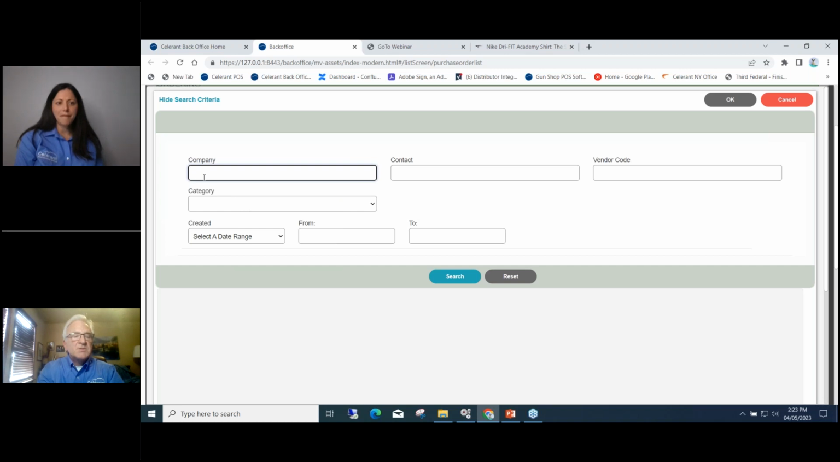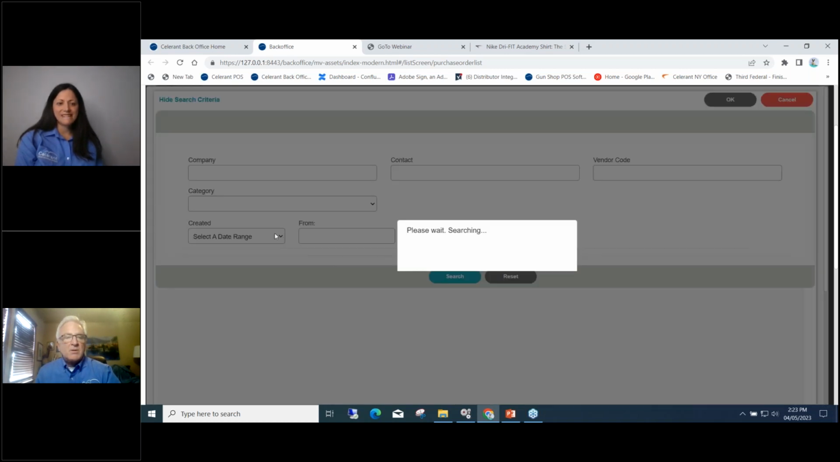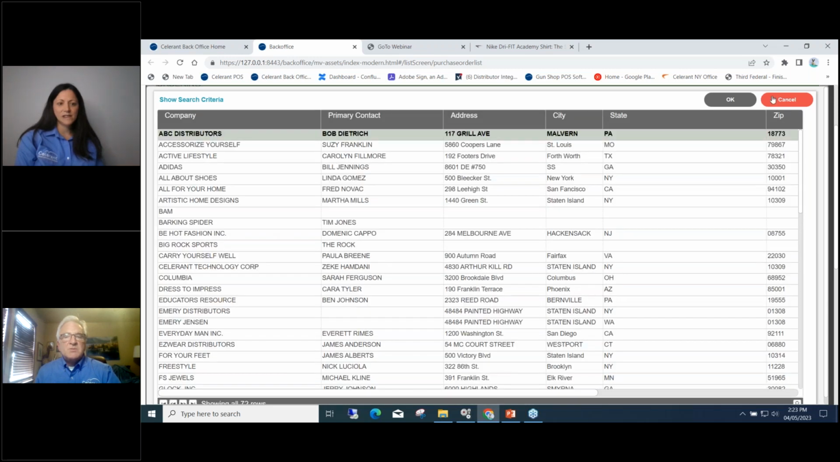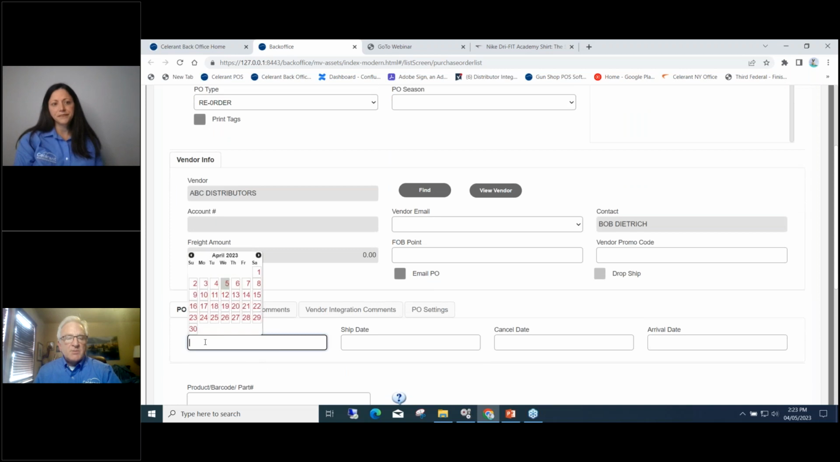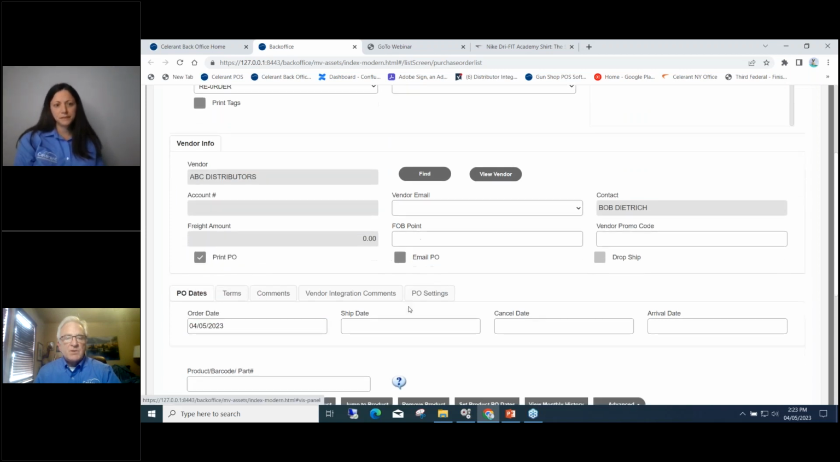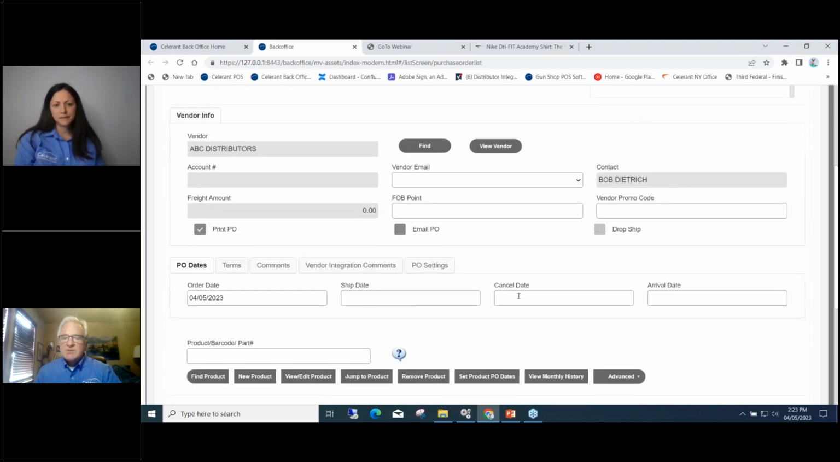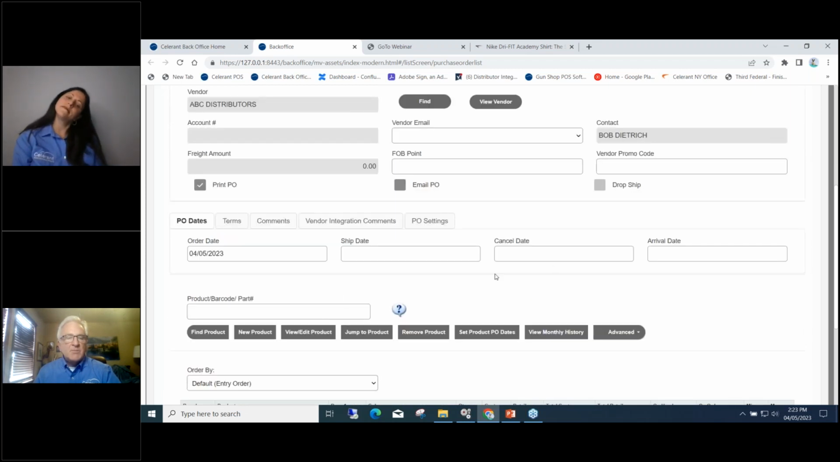Actually, let's use something different. Let's not use apparel. Let's look for ABC distributors. So click OK. Now you have to give it a PO date. If you want, you can add a ship date, a cancel date, an arrival date, and these are all reportable. You can report on these if you need to see what's on order for your open to buy.